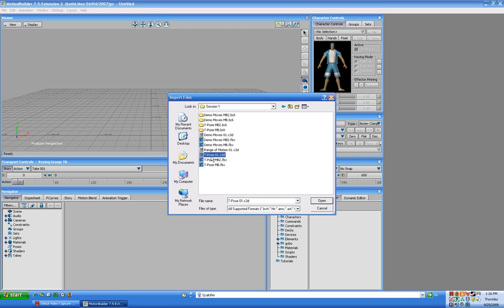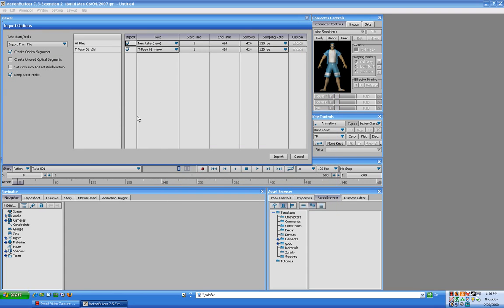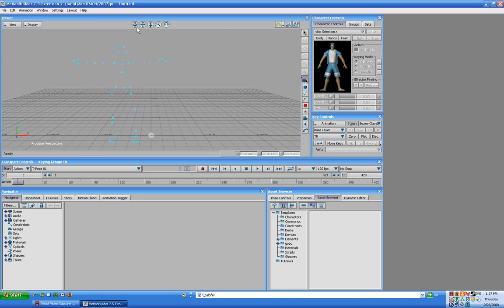First thing I'm going to do is I'm going to open the T-pose. We say open for that. We want to import from file. You may see this checked by default. We want to uncheck that, create unused optical segments. We don't need that. We want to keep the actor prefix, and we want to leave this stuff alone for now. We may change it later, but for now just go with the defaults. Say import, and we'll see our dots.